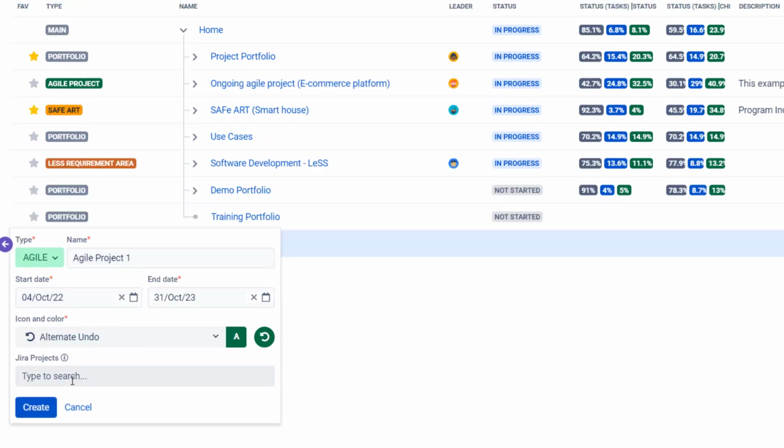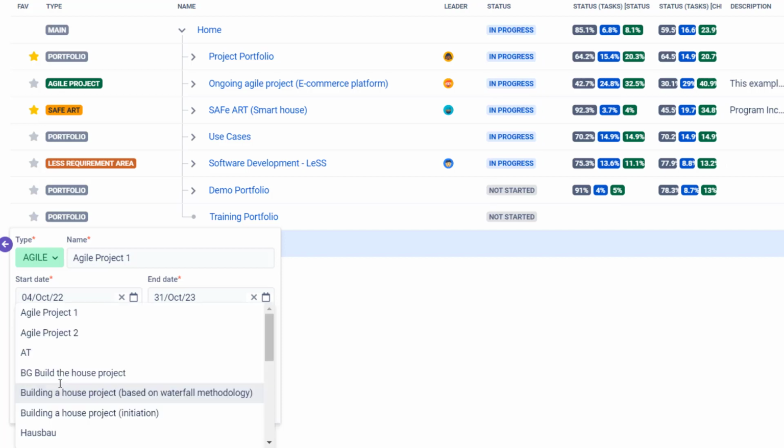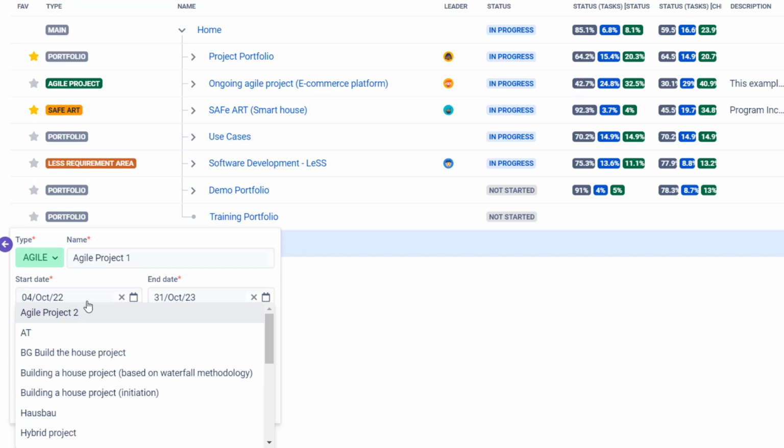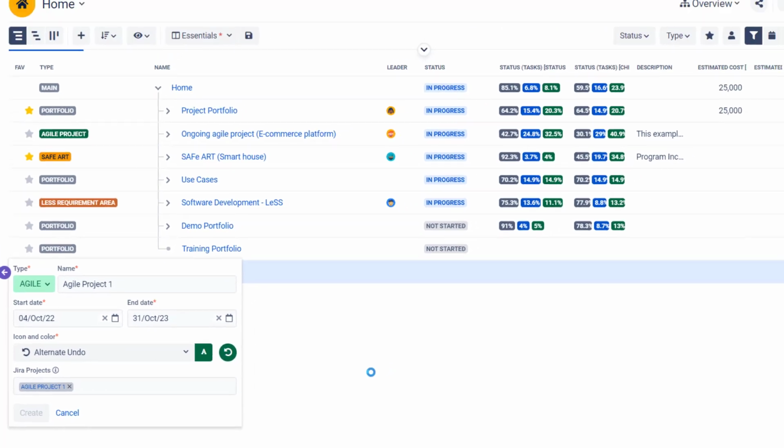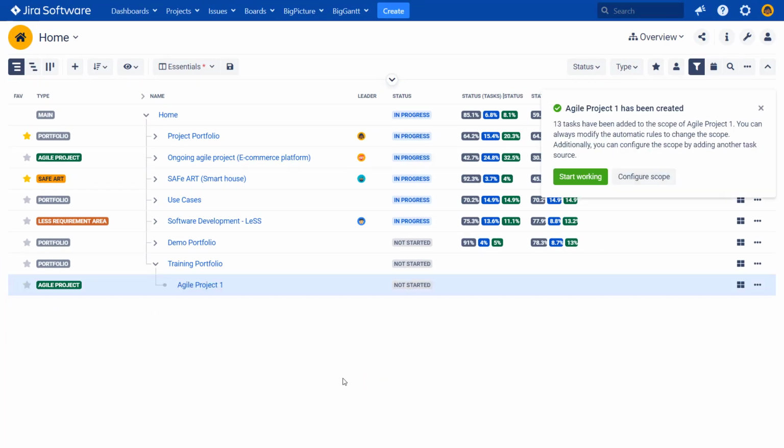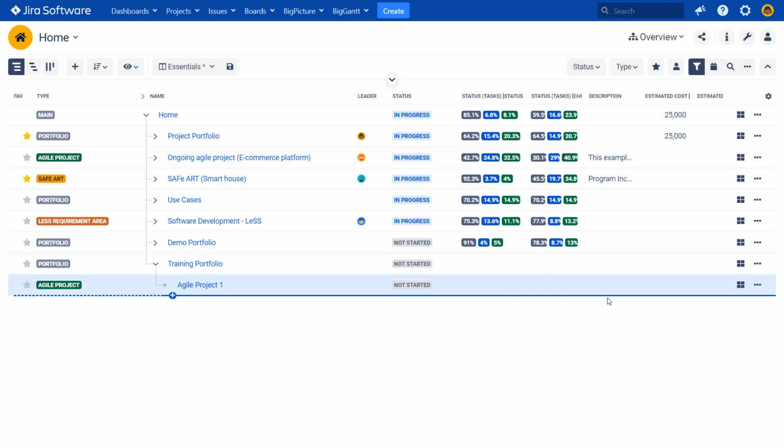Good. And you can see that here, unlike on the portfolio level, we actually can pick the Jira project that goes into the scope of the portfolio. So I will pick Agile Project 1. This is one of the Jira projects that I created earlier. And that's it for now. So I will create it. And you'll see in a few moments that the new box is created.